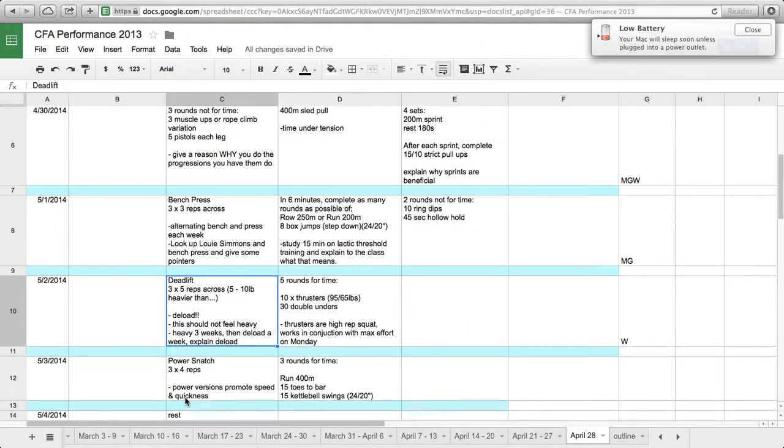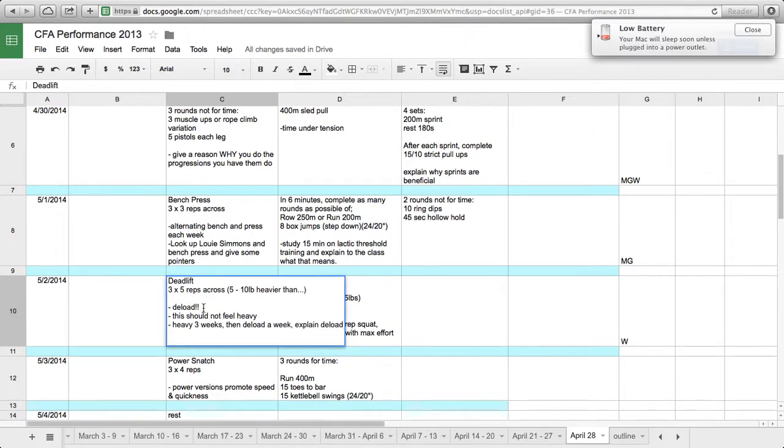Deadlift, 3 sets of 5 across, 5 to 10 pounds heavier than the last time we did deadlifts with 5 reps just a few weeks ago. I'll have that date put in there. This is old. This is not a deload week. Yeah, these are all notes, so none of those notes are applicable.